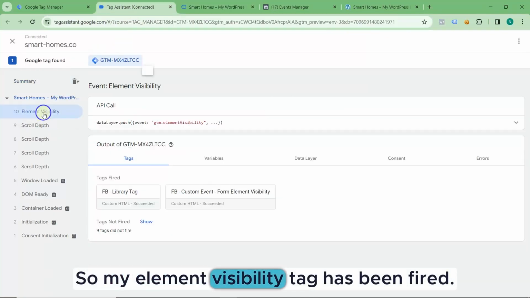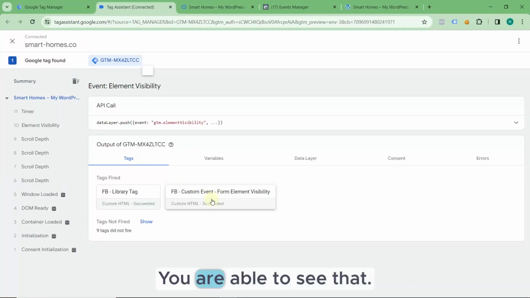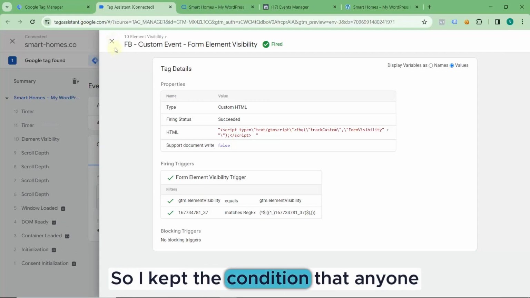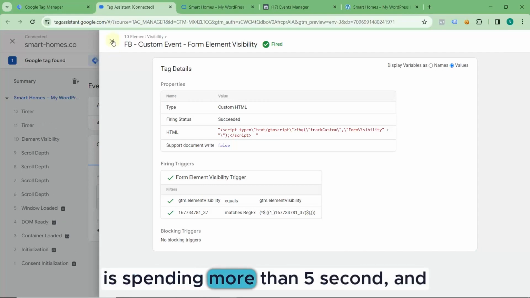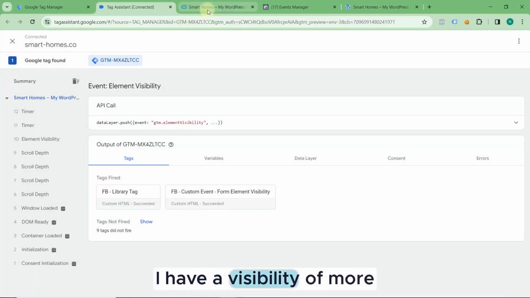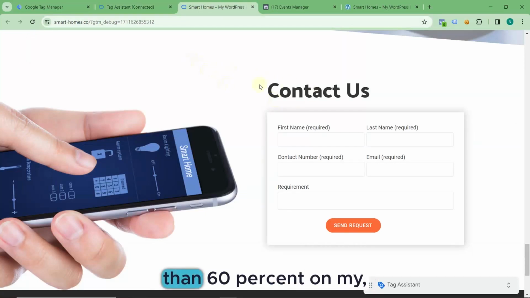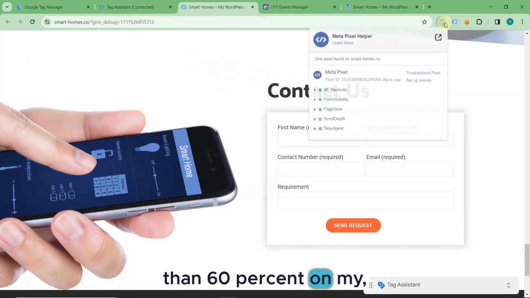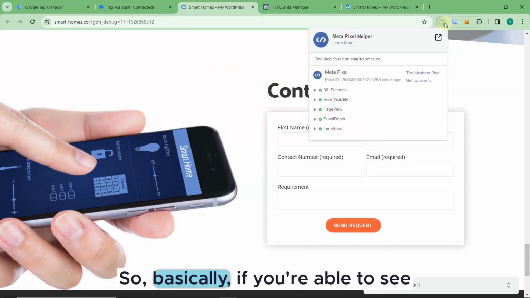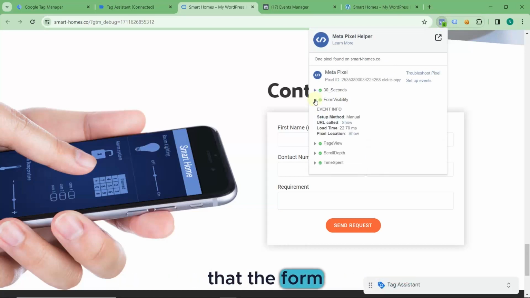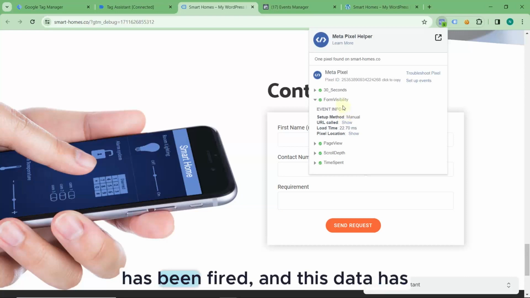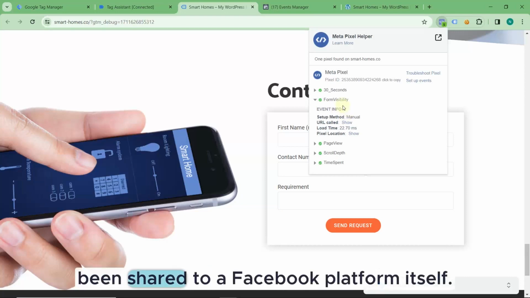So my element visibility tag has been fired. We are able to see that. So I kept the condition that anyone spending more than 5 seconds and having a visibility of more than 60% on my form. So basically, you are able to see that the form visibility event has been fired, and this data has been shared to the Facebook platform itself.